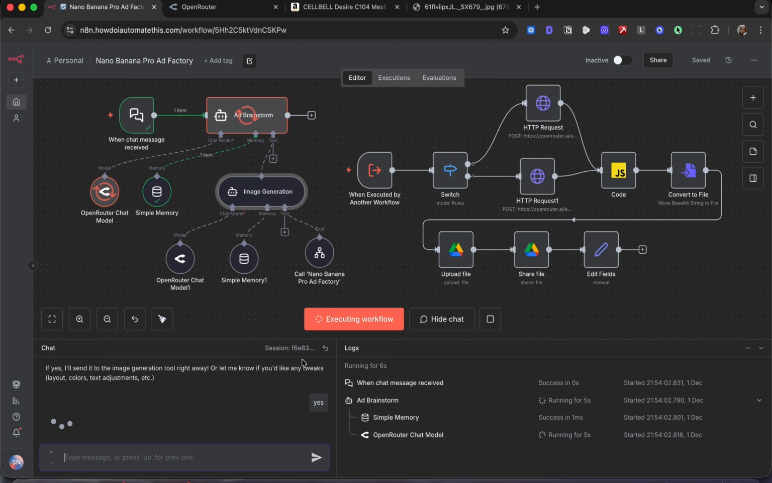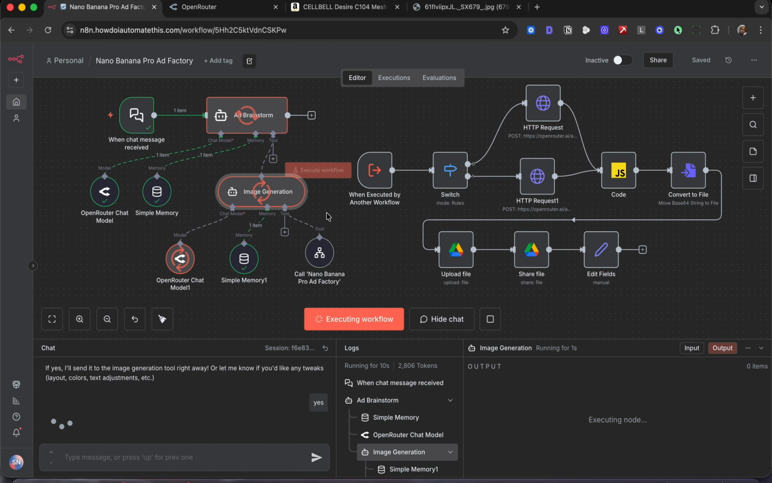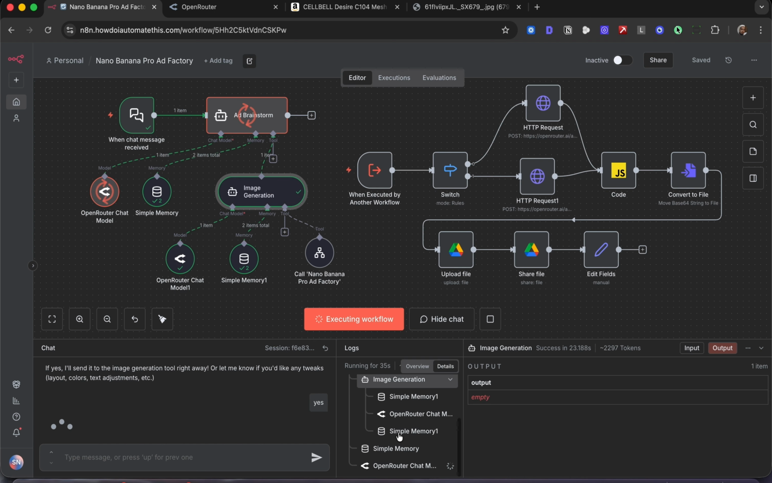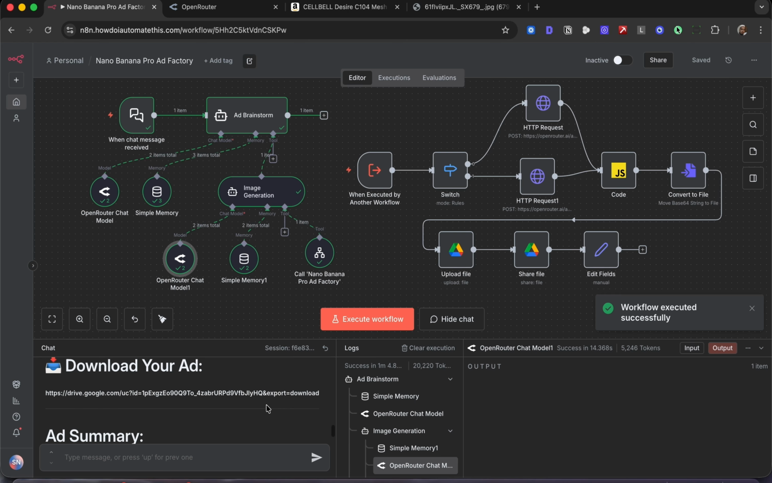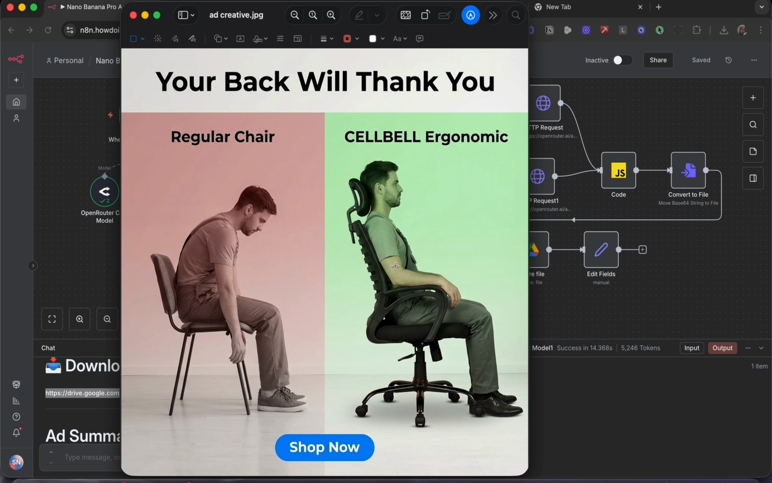So after one last confirmation, you'll see that it called the sub agent. Now this tool is going to generate a very detailed prompt, which it will then send to Nano Banana through this sub workflow over here. So this is going to take a few seconds, and once it's done, I'm going to show you the ready image. All right, so it's calling the sub workflow, which is this, to generate the image. Once this is done, we should get a Google Drive URL back to us. All right, so here is the Drive URL. And here is the ad creative, complete with that exact chair replicated in this ad.